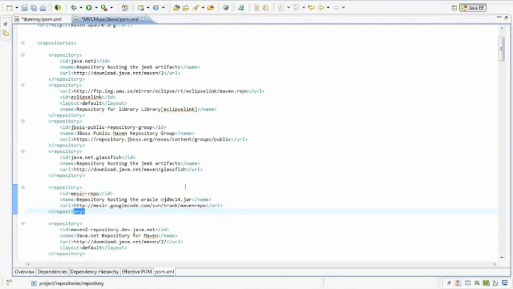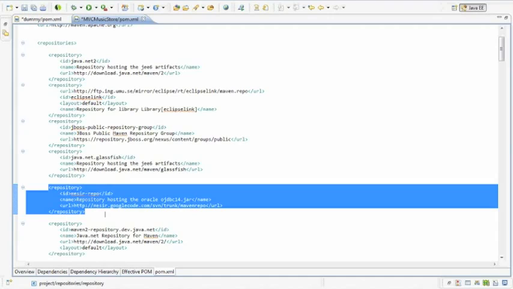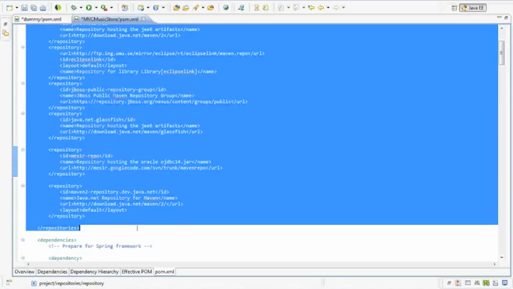Because right here, say we need a Maven, so it will go to this server to download it. For JDBC, this one is for the connection, to get information to create a connection with the database, something like that. But we need to let the system know where we're going to get the jar files.